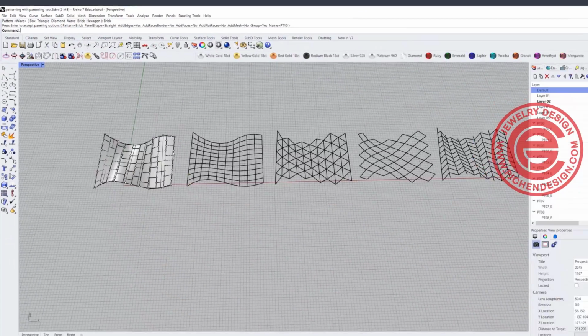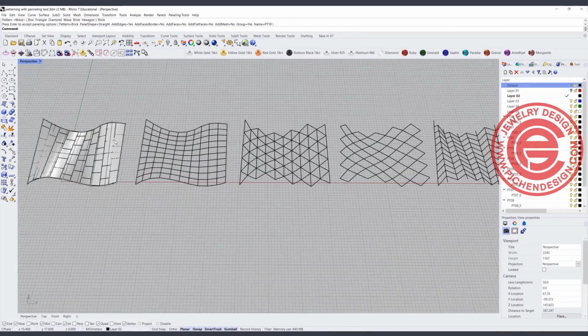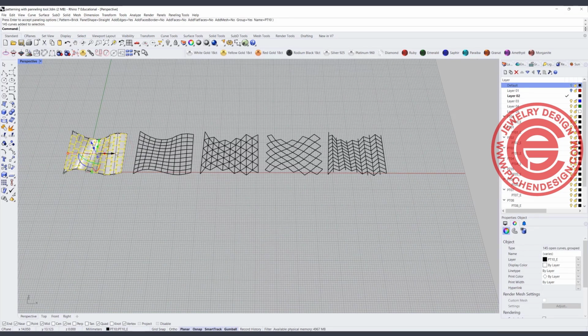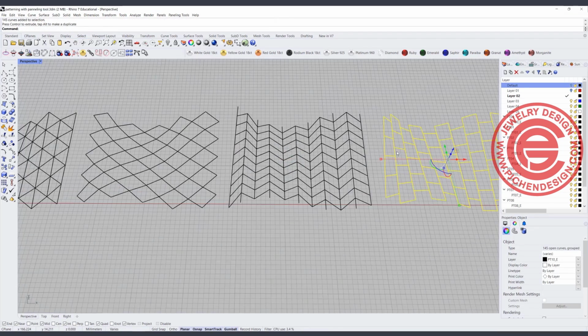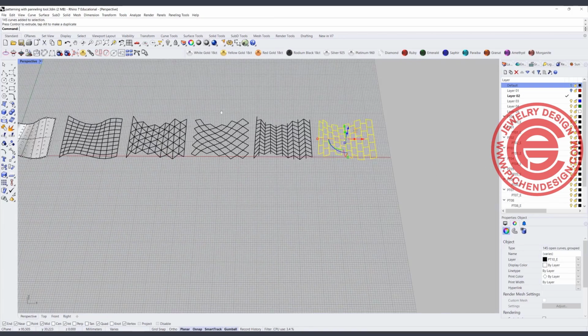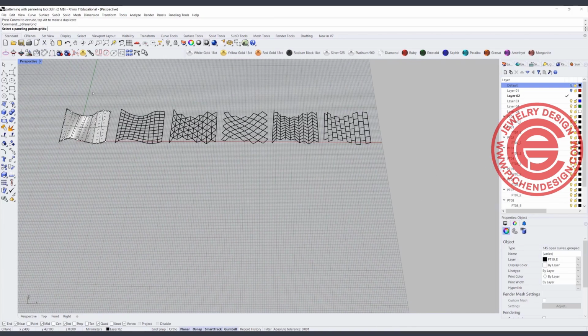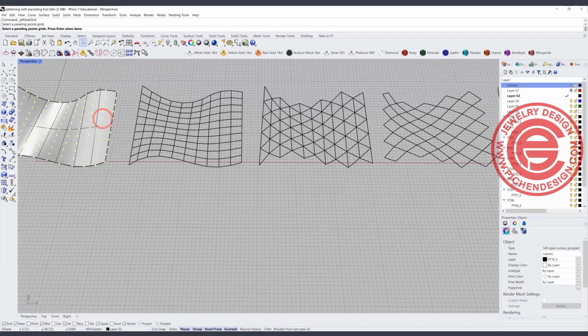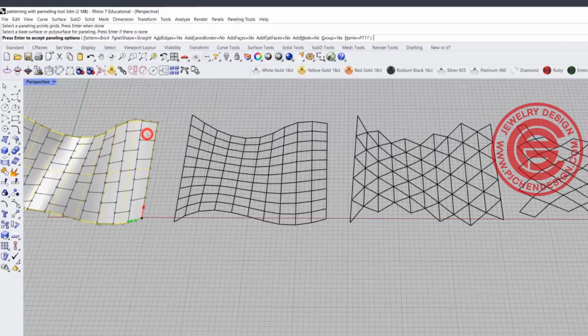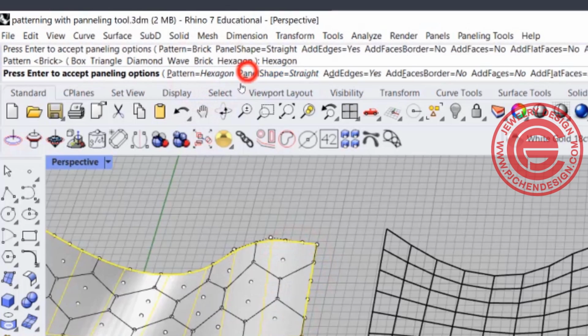One is called brick. It's really similar to the rectangle or the square that we have there, but it's off center on each row. Okay, the very last one that we have, the grid, and we have the surface, and the very last one is hexagon.